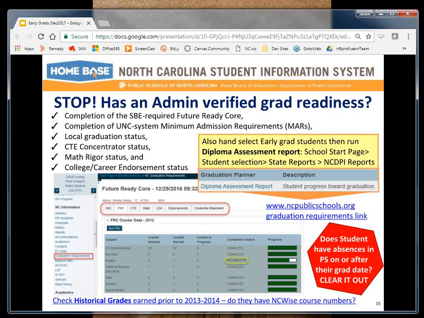I think we do have another question. Can we use an issue date after first semester, say if the student did not complete a credit recovery, and not affect anything? Student did not complete a credit recovery.